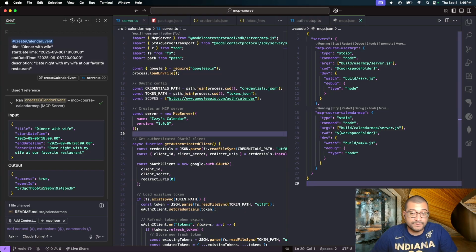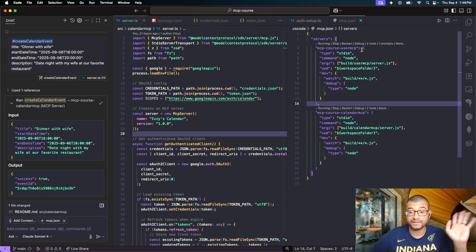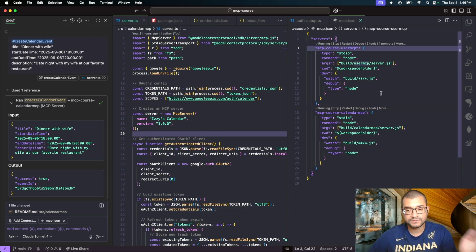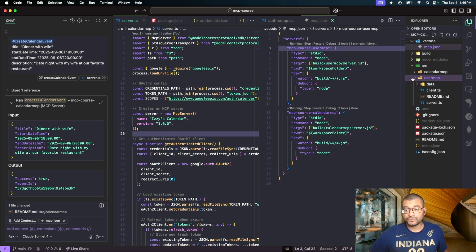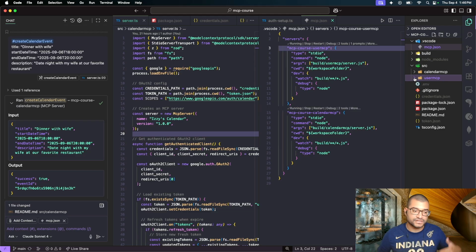However, the cool thing about this is that you don't necessarily have to create another server file. You can just keep adding servers into your VS Code mcp.json file. And as you can see here, we have two completely separate MCP servers. This is user MCP and then calendar MCP, divided in different folders because they do different things. The user MCP just gets the information of users. You create new users, you can delete them.